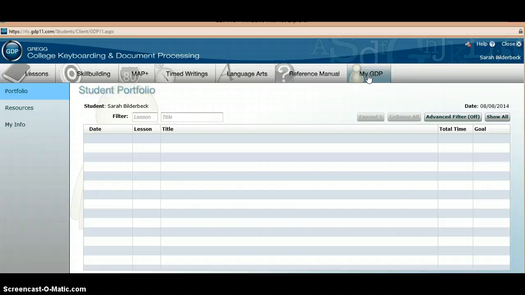The last thing is My GDP. This is where it's going to show all the work that you completed. Right now I haven't done anything, so you see there's nothing sitting out here. As you complete everything, they will start to appear on the screen. It will show me the date you completed it, the lesson, and the title of the lesson. Over here it will tell me the total time it took you. Now, if you want to look at a timed writing and get full details, when it pops up here on a line, you click on it once and it's going to pop up the information below it. So again, if you completed a timed writing and you're not seeing the information you want on the screen, you click on it and it will pop up below it for you.